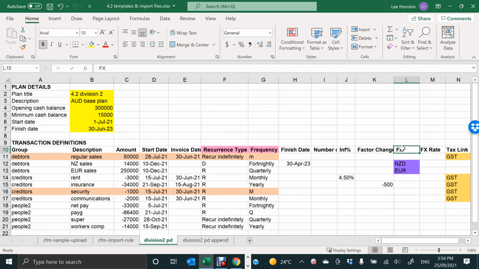FX, enter a code. This must be per the ISO standard currency codes, a list of which is available from the Templates menu. You must have your FX calendar uploaded prior to uploading your plan. Leave the FX rate field blank if you want to use the FX calendar. Enter a rate where a fixed rate applies to the transaction. Finally, tax link, the code will ensure tax links are established automatically to a matching code.